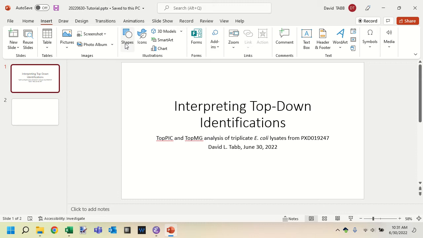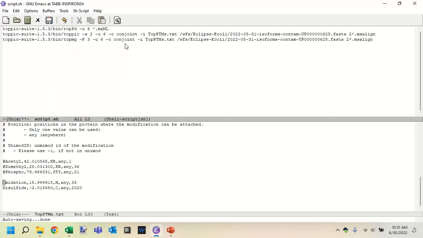So I'm going to start by looking at how we ran the software. In this case, I did the operation using TopPIC Suite 1.5.3, which is the current version available today, but I doubt that this would change tremendously if we were to look at TopPIC Suite 1.4 or whatever comes after us in the future. So we started in this case by launching TopFD.